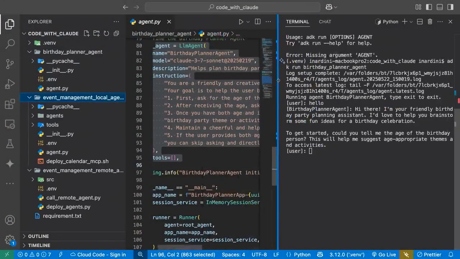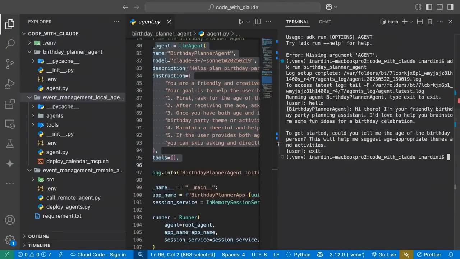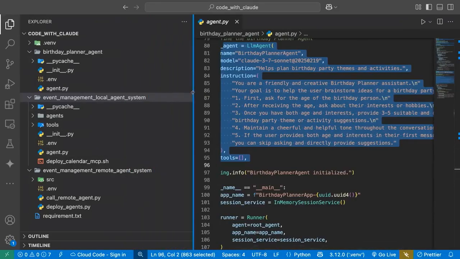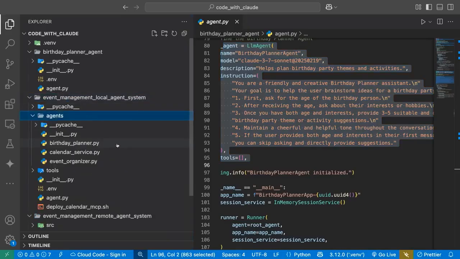So let's go back here. Let me exit to this agent. And then let's go to, so this is the second agent. So again, as I said, now what we want to do is introduce a calendar service agent, which will allow me to schedule some time in my agenda.